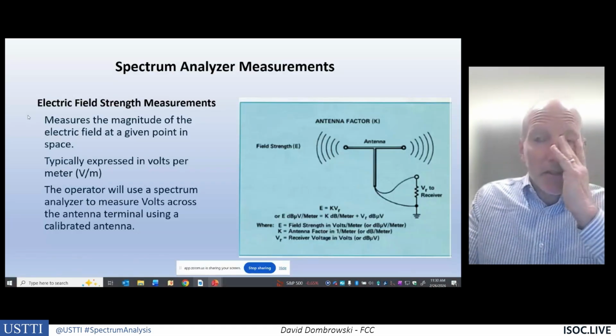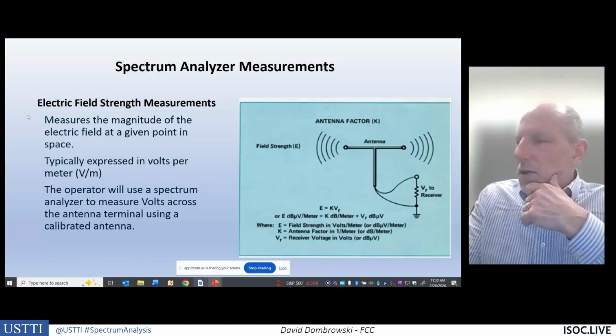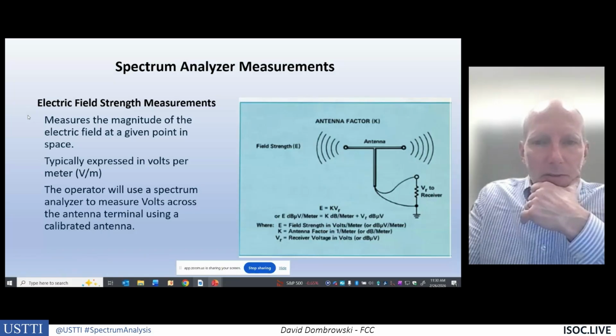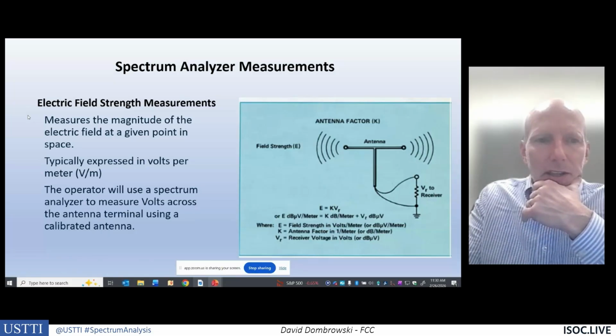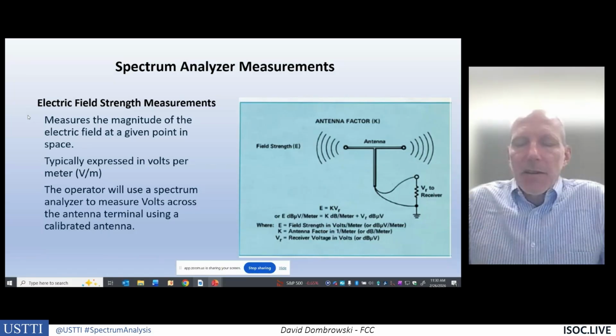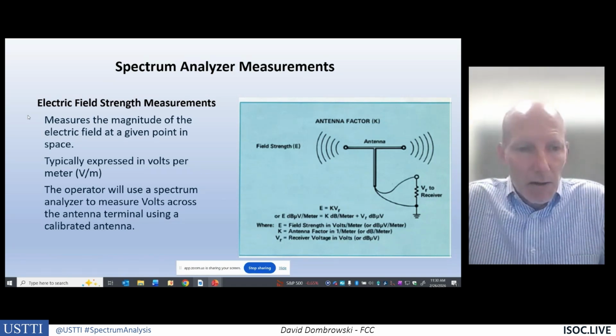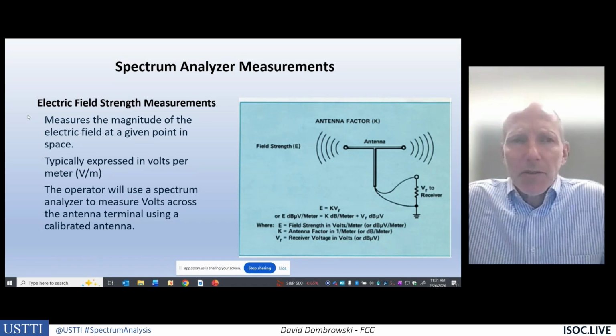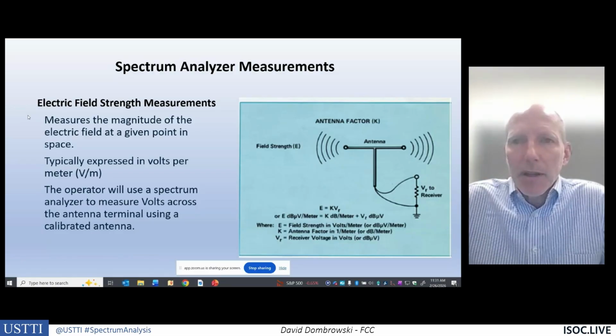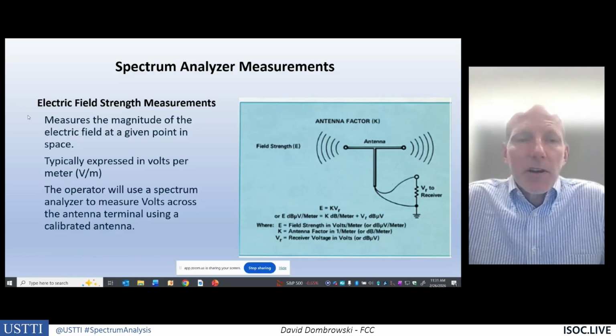Spectrum analyzer measurements. One of the things we use the spectrum analyzer a lot for is field strength measurements. We want to measure the electric field strength in volts per meter. This measurement is highly used to determine the strength of a radio emission, particularly for EMC, electromagnetic compatibility, measurements, where we do them in a lab in the anechoic chamber. You're measuring the field strength.